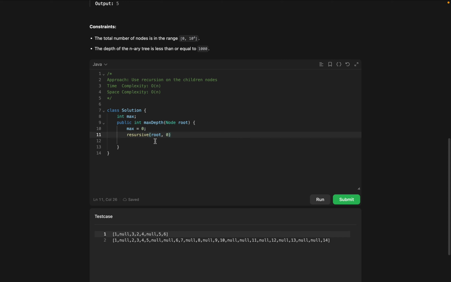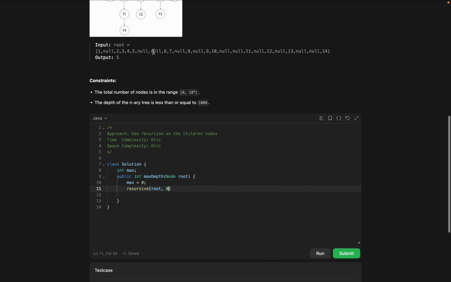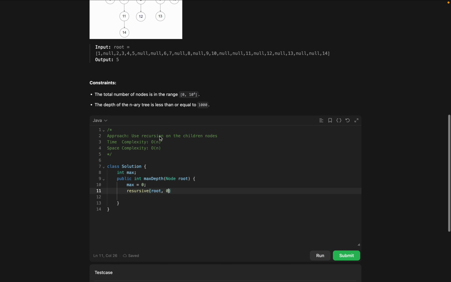The total number of nodes are in the range of 0 to 10 to the power of 4. The depth of the N-ary tree is less than or equal to 1,000. So even here, we could potentially start with just 1, and only after we go to the next level, we can add another 1 to it. But I'm going to make a choice to just start with 0 instead of 1, and we can account for that in the recursive method. And in the end, once everything is said and done, all we need to do is return the max value. Right, so far so good.